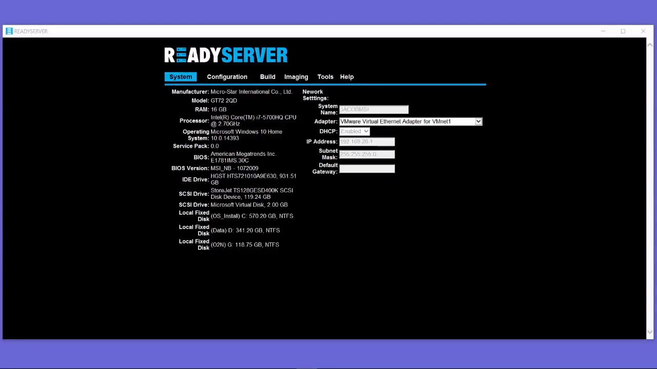The first page that appears after the keyboard settings is the ReadyServer system page. This page is intended to provide you with detailed information about the hardware components within the system that you're installing. As you can see, it provides information about the manufacturer, the model number, the amount of RAM within the system, the processor or processors within the system. It also gives you information about the physical drives within the system, and of course the partitions that have been mounted. On the right hand side, you can see information about the current network settings.